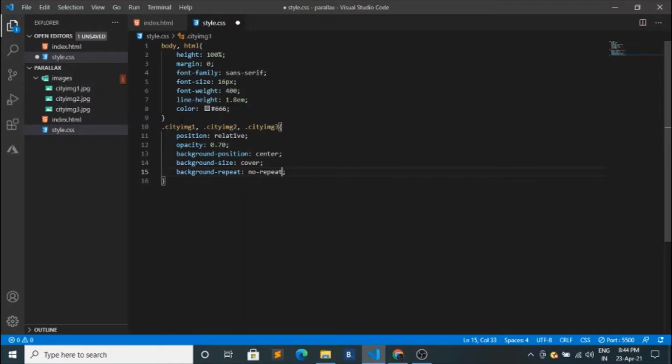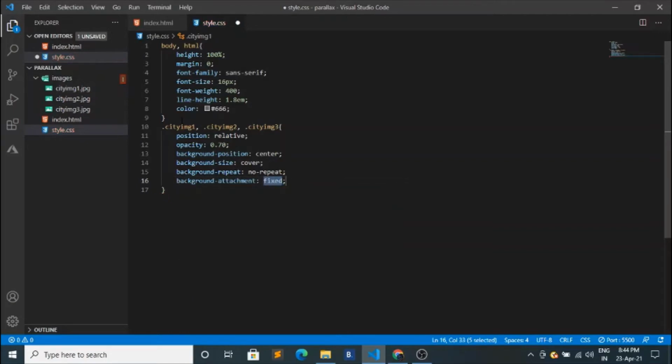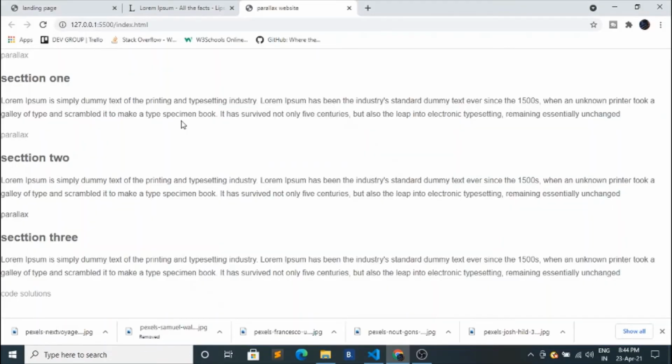And I think what else? Okay, we're gonna set the background attachment. Now set it to fixed. That's all. We'll save and run, and there we go. We don't have margin, and the background's a little different. All right.